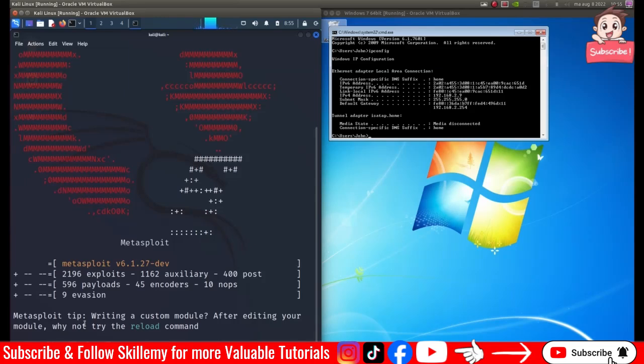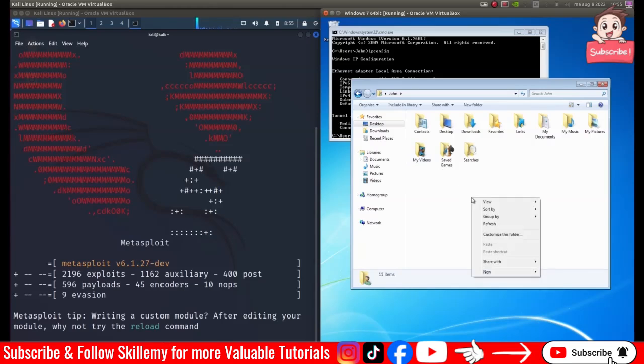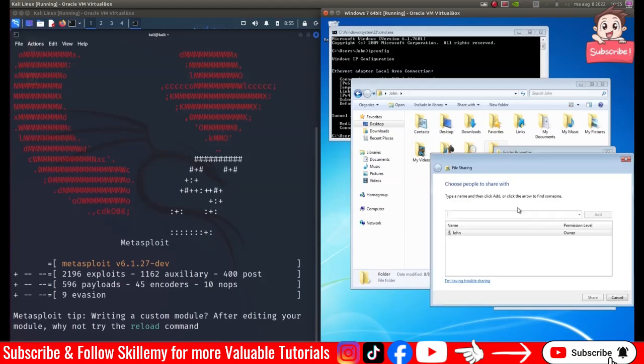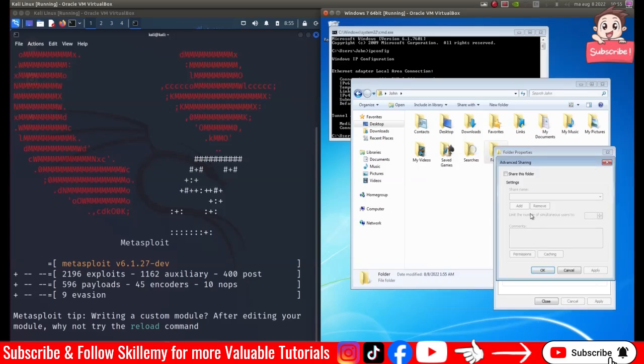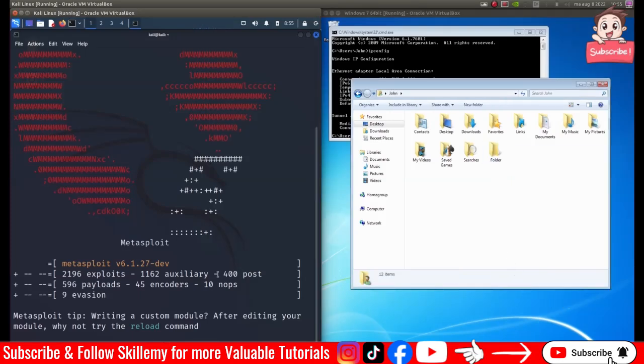So we type use exploit/windows, and in this case it's a vulnerability in SMB again. So what we can do is first the computer needs to be sharing something. For example, maybe some folder on the network. Right click, properties, sharing. So it needs to share something on the network. Click advanced sharing and share this folder. Okay, so it's an exploit in SMB, which is for file sharing on Windows.